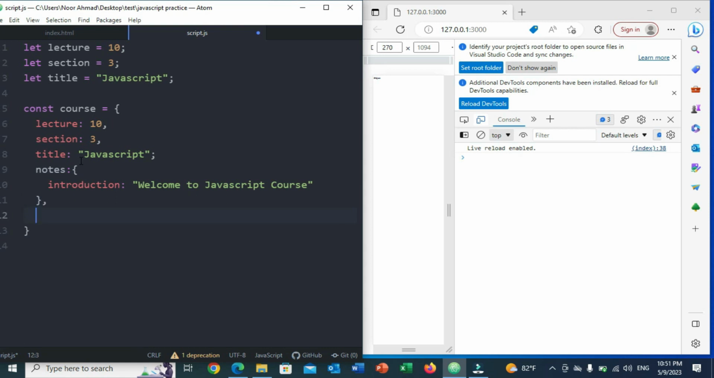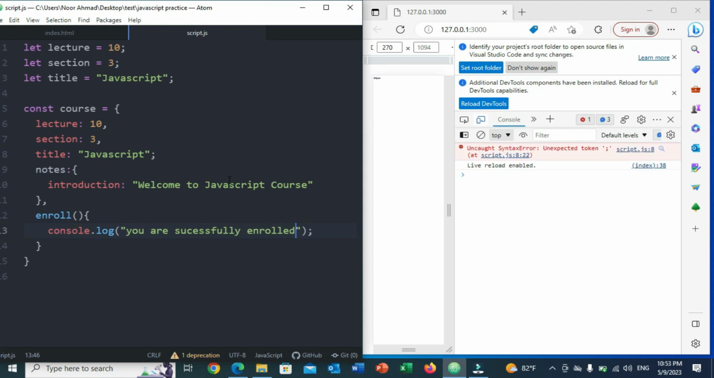And we can also use a function inside the object, which will help us to enroll the student into our course. So for this, I'm going to name this enroll, and here let me use a simple console log: you are successfully enrolled. And let's save this, and as you can see, it works.